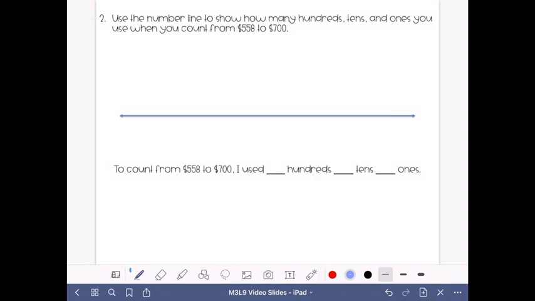Use the number line to show how many hundreds, tens, and ones you use when you count from 558 to 700. So again, we want to start with 558 and count until we get to 700. So I'm going to label 558, and I want you to guess what number should we count by first. If you look at the ones place, there is an 8, which means we need 2 more ones to get to the next 10. So let's count together.